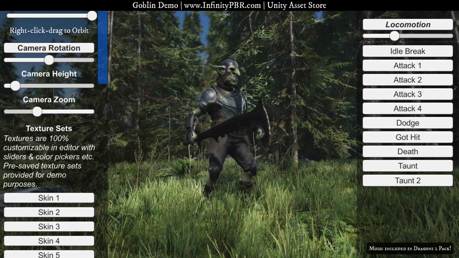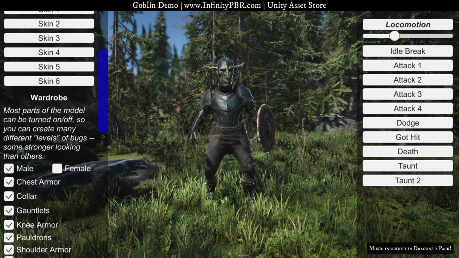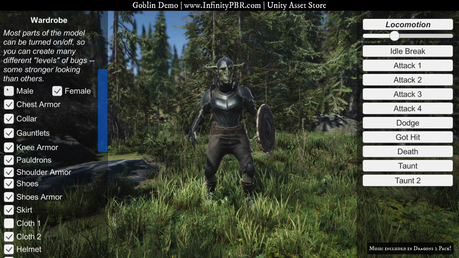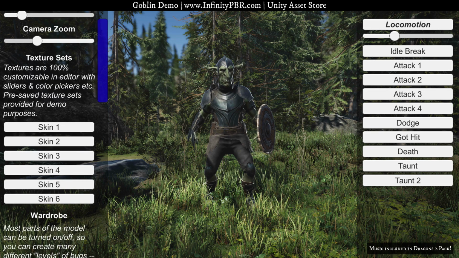Here's the character, him and herself, because there's a male and a female version of the Goblin. For the most part, they're the same. There's some difference in the upper body wardrobe, and of course the head and body shape are slightly different. But aside from that, they're the same.